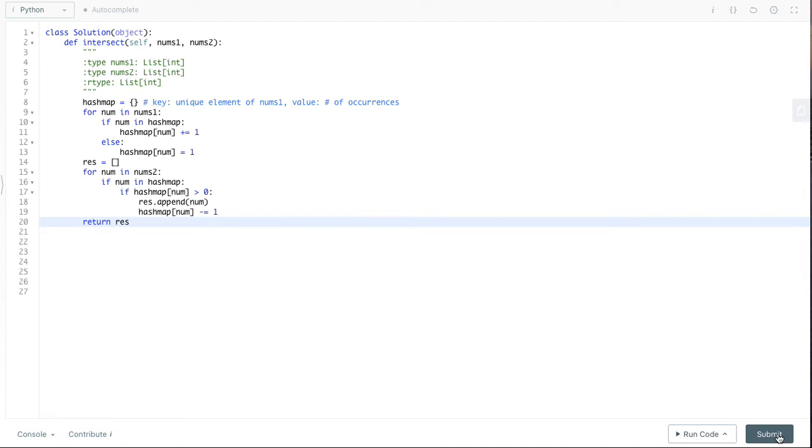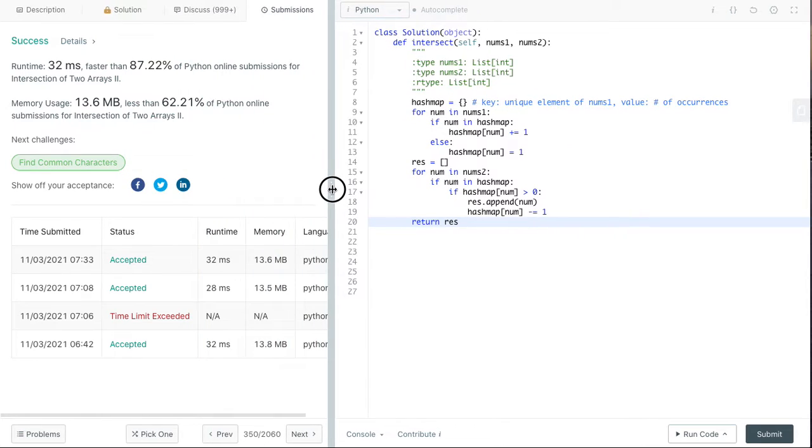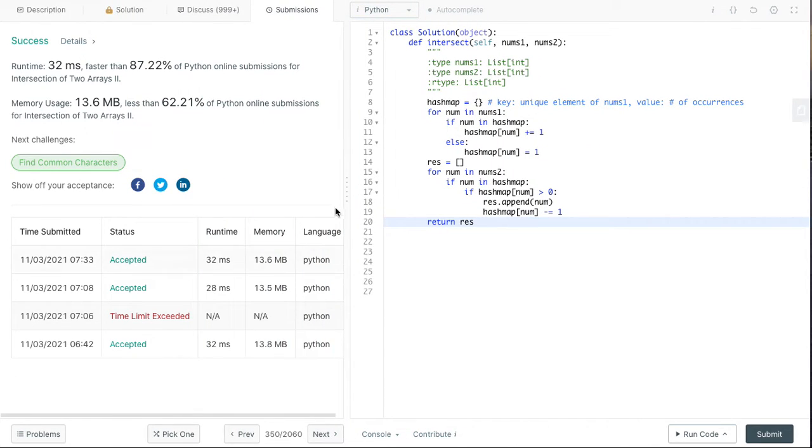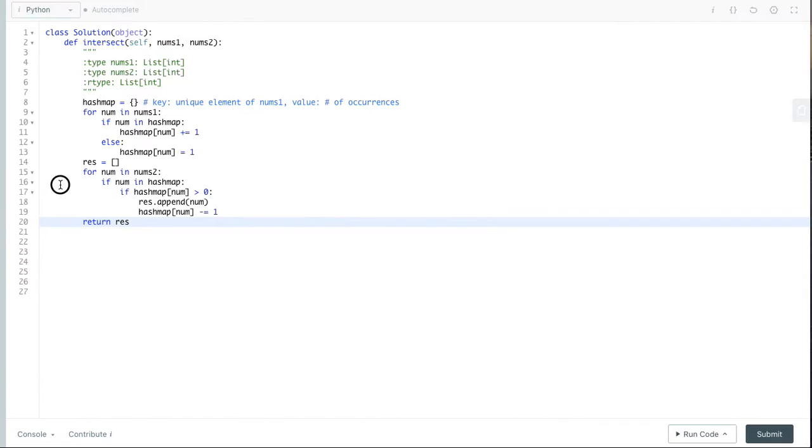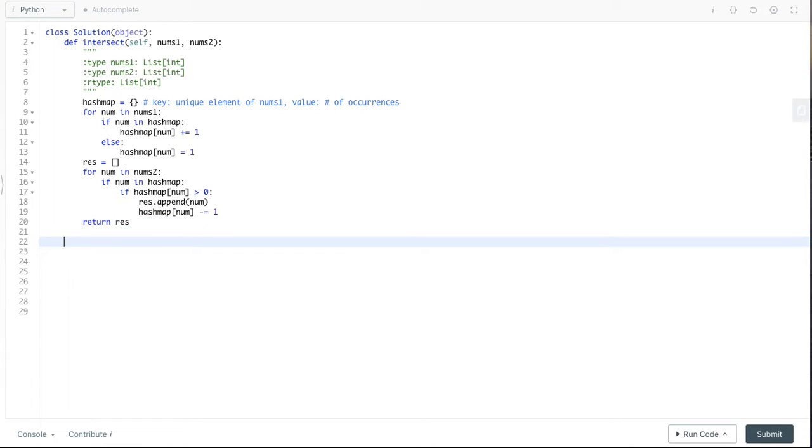So let's test this code. It's evaluating, and done. 32 milliseconds, pretty good. And now finally we'll analyze the complexity here.